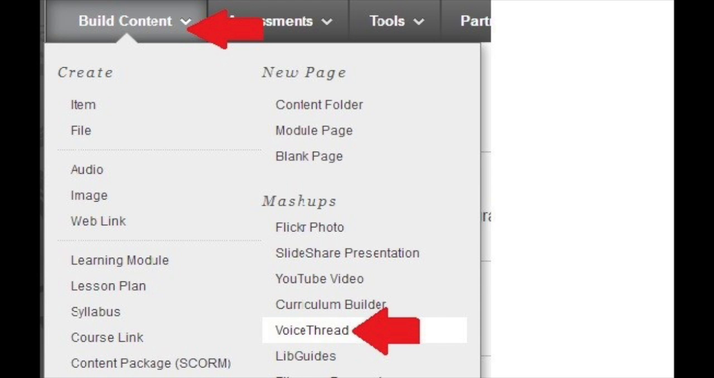With anything inside your course, the way you bring the VoiceThread link into it is simply by going to Build Content. You see the VoiceThread link right there. You click on it and you just create it like any other content. So you give it a name, a description, and evaluation if you'd like to evaluate it. You are able to grade VoiceThreads if you want to make it a form of assessment. Once you go through those options, you simply click submit.